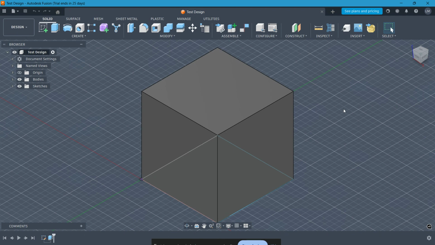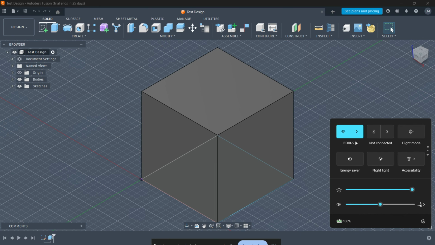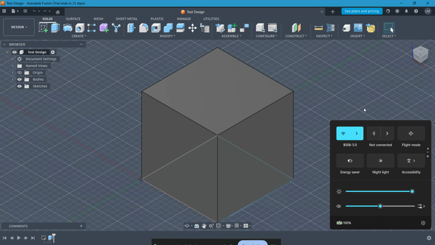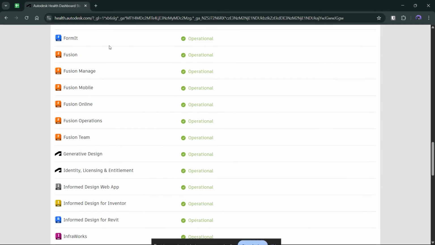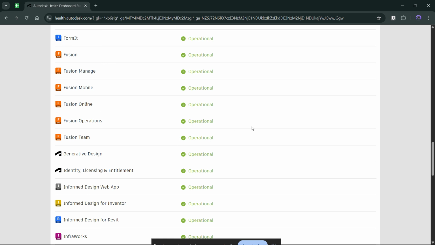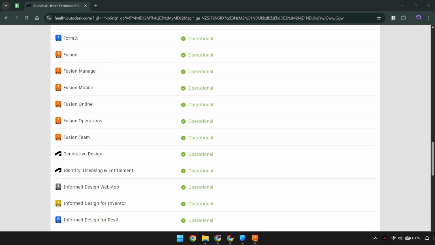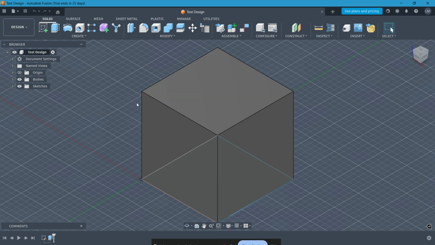Alright, let's start with the first fix. The first thing you should check is your internet connection. Fusion 360 requires a stable internet connection in order to authenticate your Autodesk account and verify your license. If your connection is unstable, slow, or temporarily disconnected, Fusion may fail to log in. Open your web browser and try loading a few websites to confirm that your internet is working normally. If pages are loading slowly or not at all, try restarting your router or switching to a different network if possible. Once your internet connection is stable again, open Fusion 360 and attempt to log in.